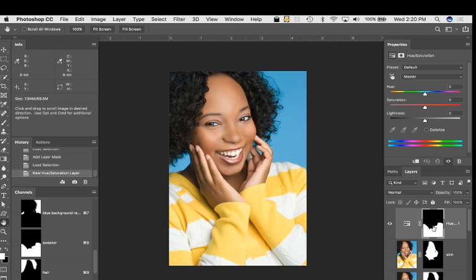And when you do, because you had an active selection going, you can see it's actually added a layer mask down at the bottom. And then simply grab your hue slider and make this any color sweater you want. Are you kidding me? Does that work for you guys?